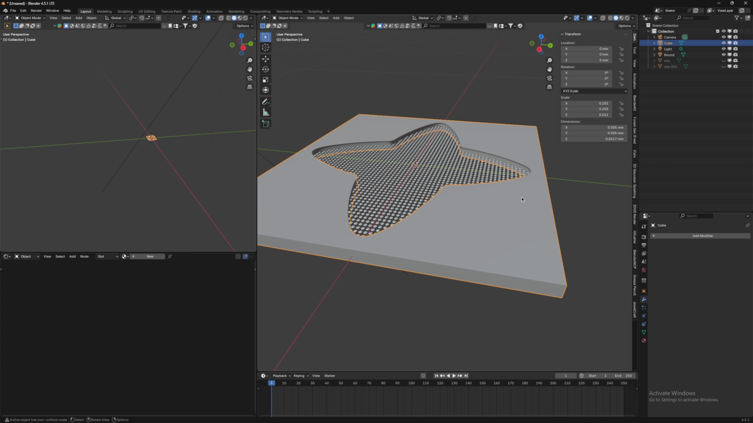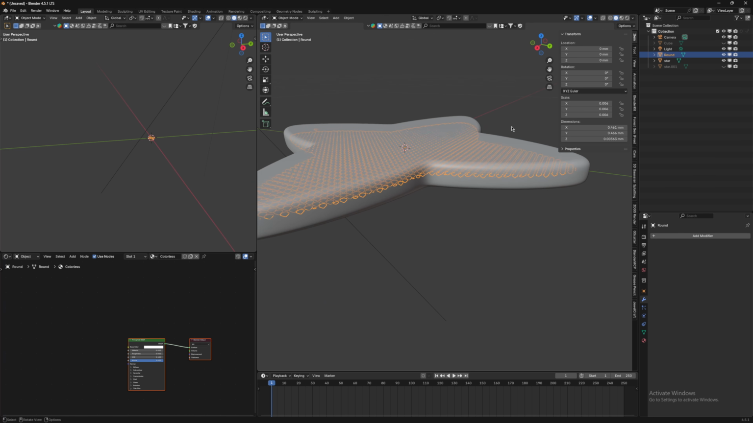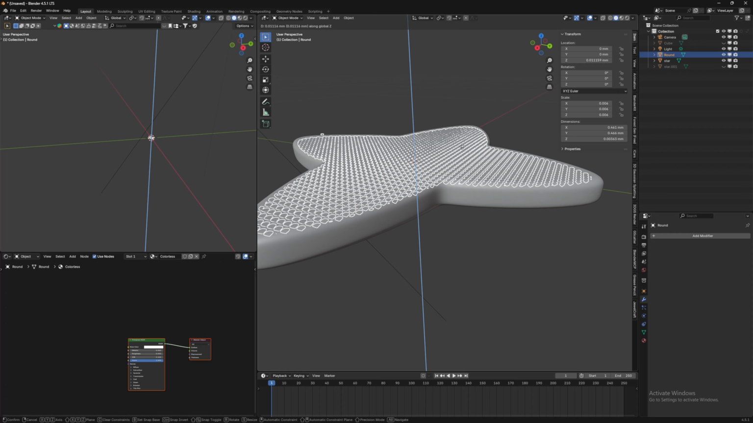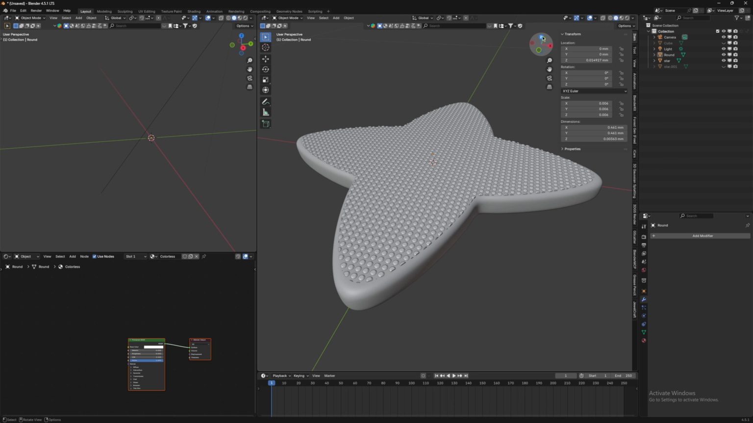Now after applying, you can hide the cube. We don't have any use for it anymore. Turn on the original star, select the diamonds, bring them up. If there are any loose diamonds like this, placing your cursor on them, click L on your keyboard, everything will be selected. Click X, delete vertices. Now just like that, your star is filled with diamonds.